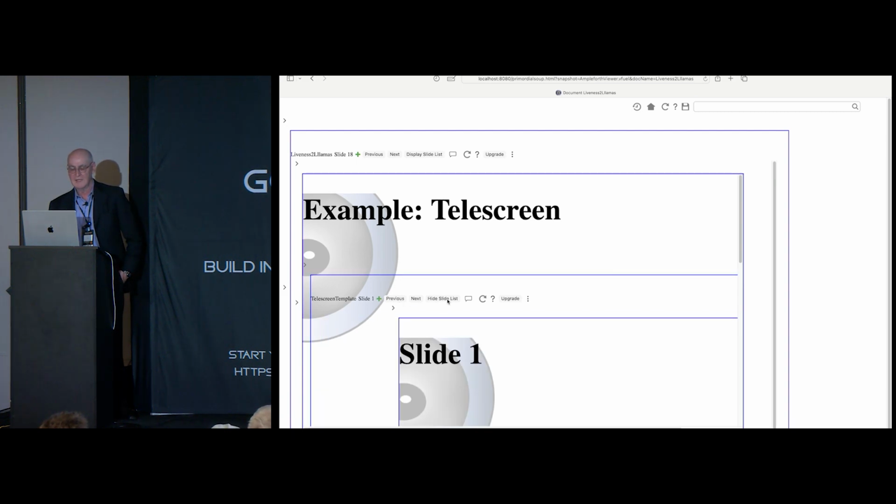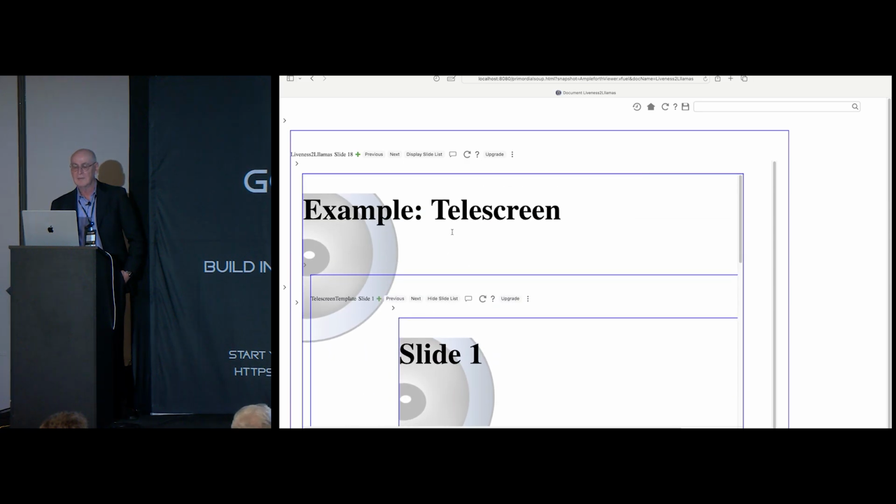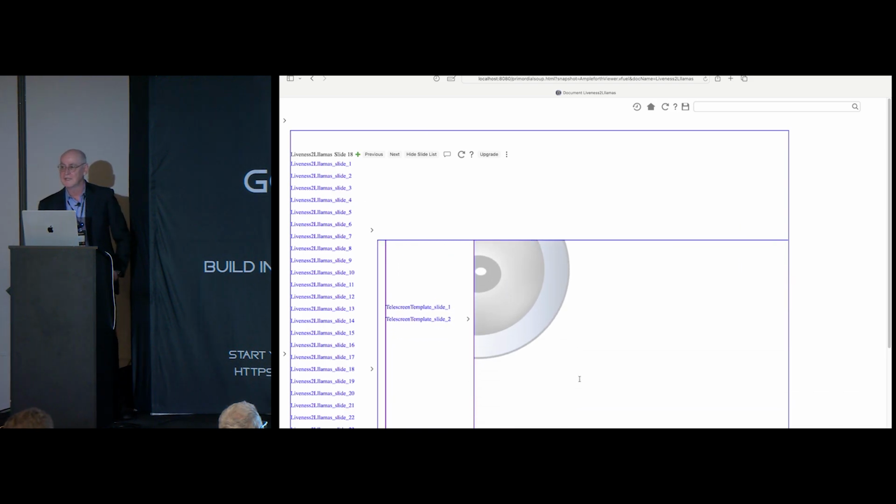And I can display the slide list. So I actually have slide 1 and 2 here. And if I go up here, I can display the slide list for the presentation I'm showing you with all the slides here. And so, yeah, we've got a presentation within a presentation.